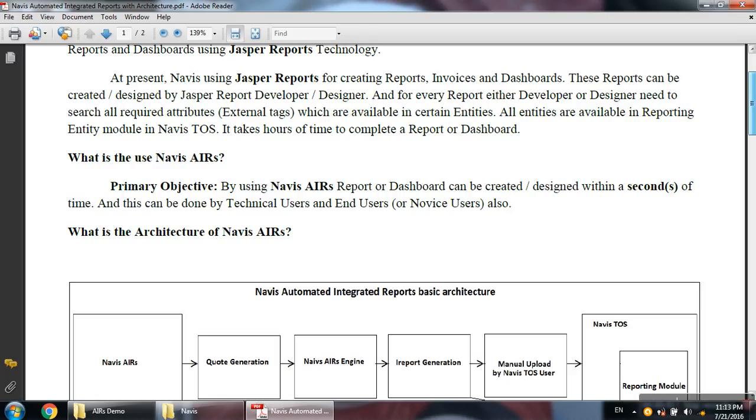And for every report, either the developer or designer needs to search all attributes, also called external tags, which are available in certain entities, and all entities are available in the reporting entity module in Navis Stores. It takes hours to complete a report or dashboard.